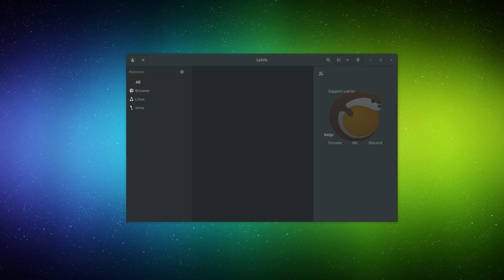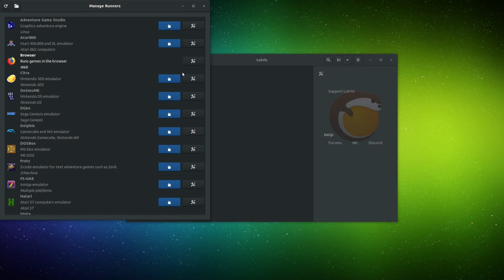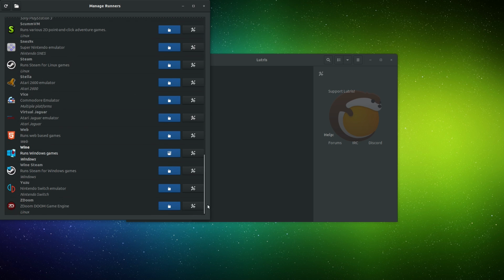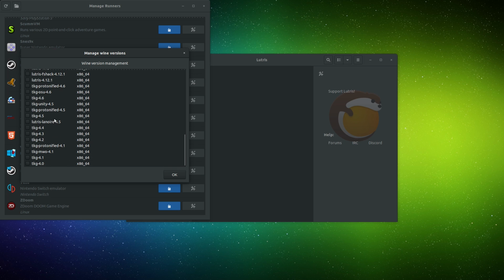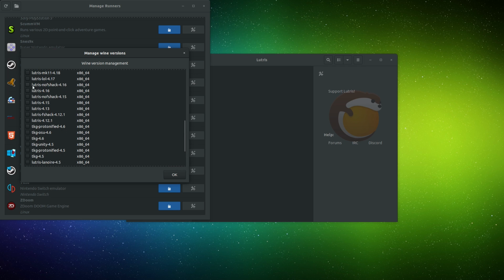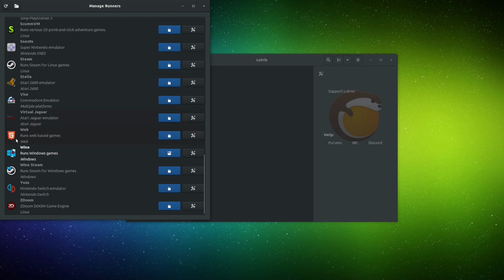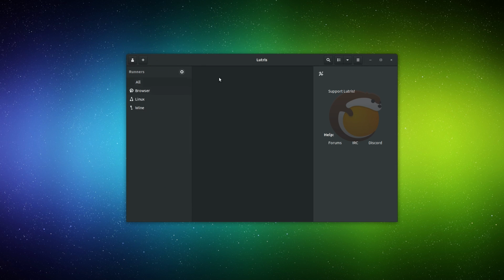Alright, my graphics are good, and now that we have Lutris open, I'm going to go to Runners up here and click the gear icon. We scroll down and we'll choose Wine with this blue toolbox icon, and then we'll go to Lutris. I'm going to do 4.17. I was able to see that one worked. And then once that's downloaded and extracted, we'll say OK. We'll close that down.